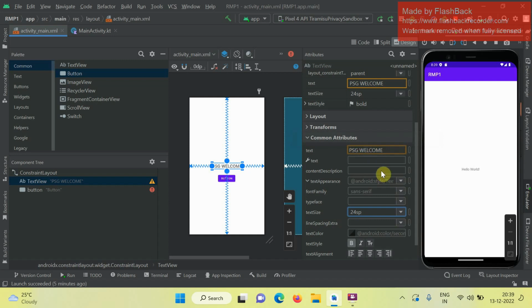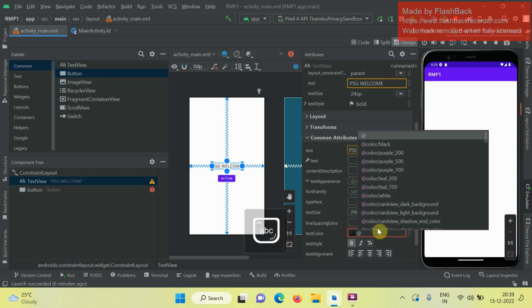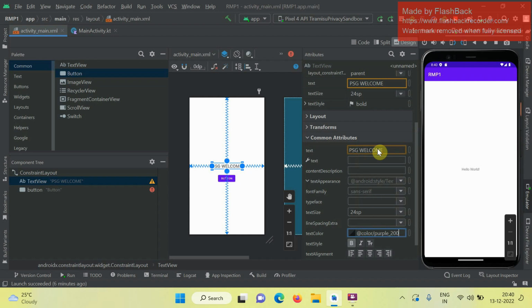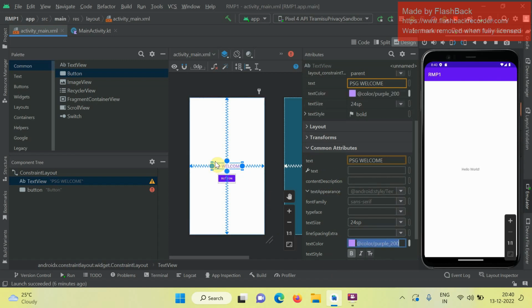Now you can also choose the text color. The default colors will be available, or we can also create our own color. Again, this can be given in colors.xml. Suppose I want the color purple, so I'm taking this. Now you can see that there is a change in the color, and the purple color is coming.